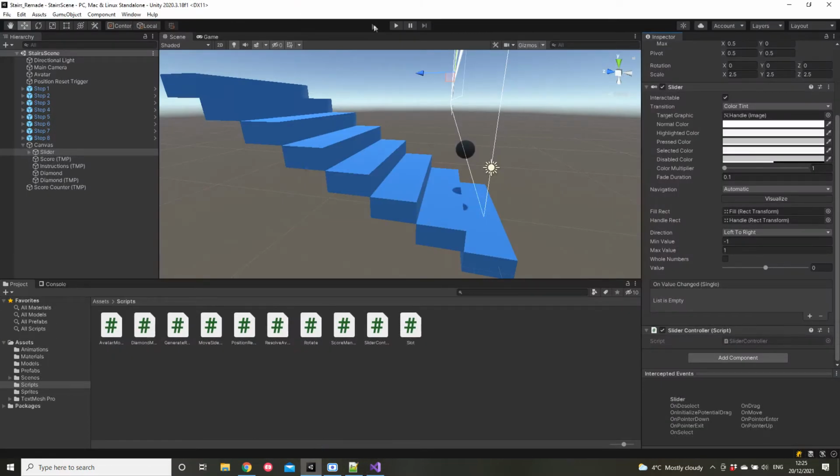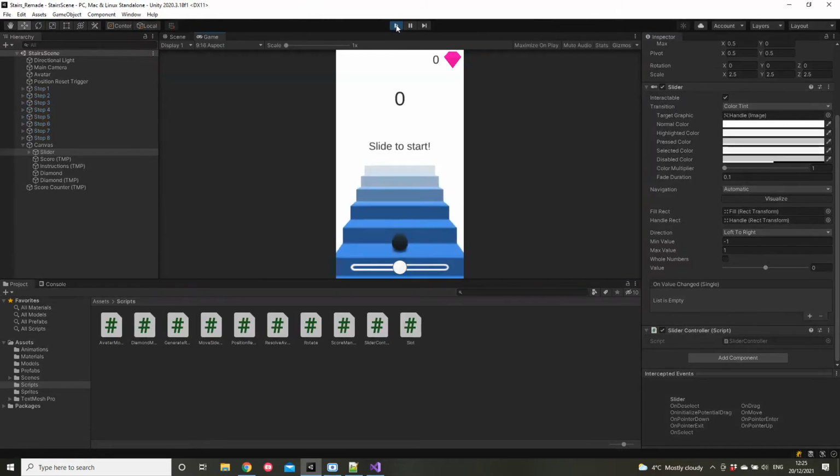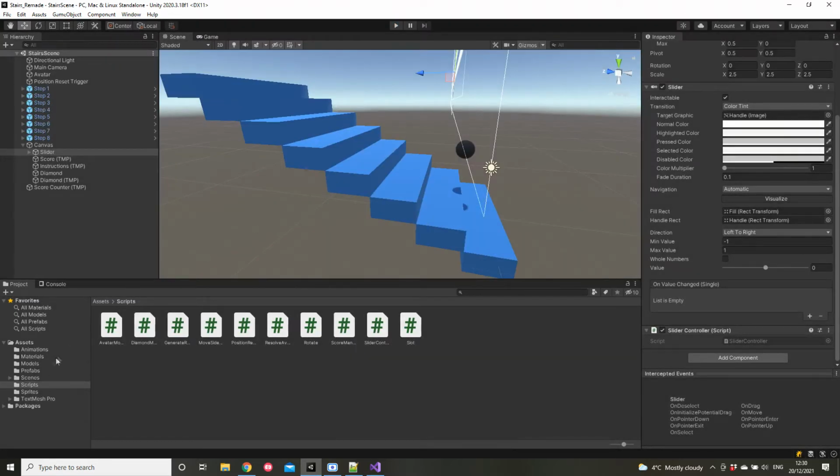Hit play. Should we do our sliding now? So first our slide can go is still within our steps boundary. Let's stop that. So go to our prefab a second.